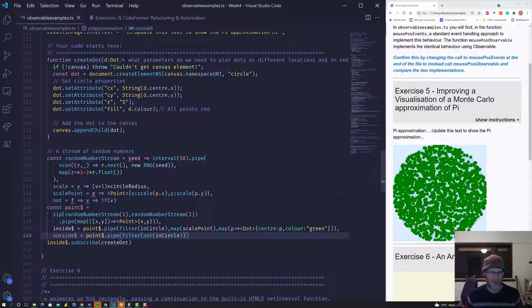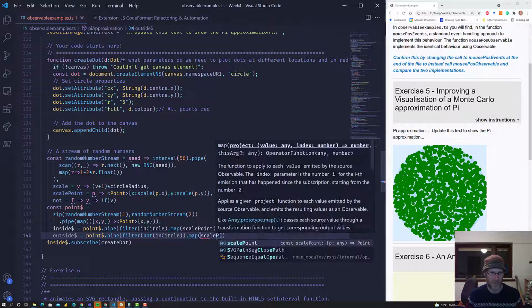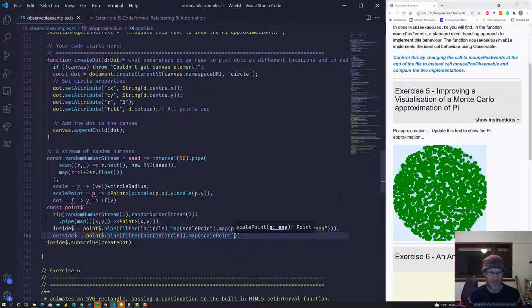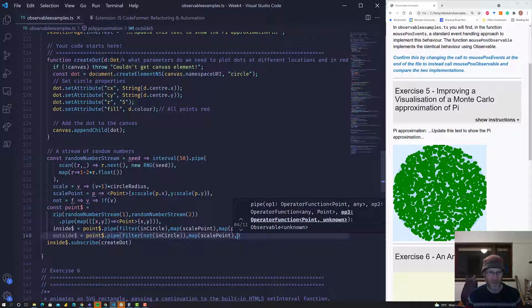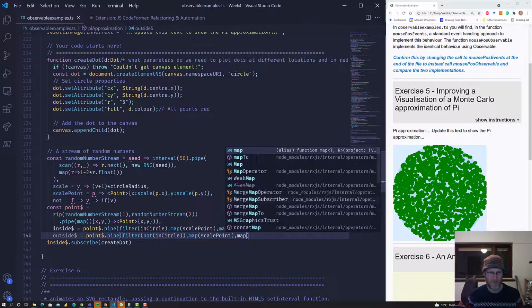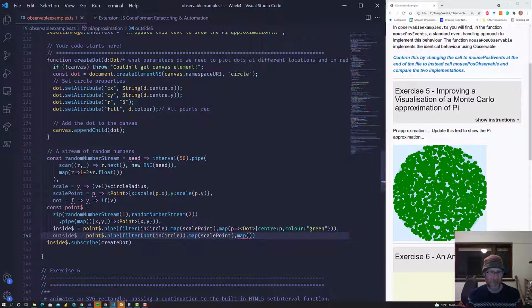And the rest of this pipe, I guess, is going to look similar to what we have above. So we're also going to have to scale the points, and we are going to have to map them to dots as before. But you know what? Instead of typing all this code out twice, why don't we refactor some of this out into a function? That's the functional programming thing to do. Let's make a new function.